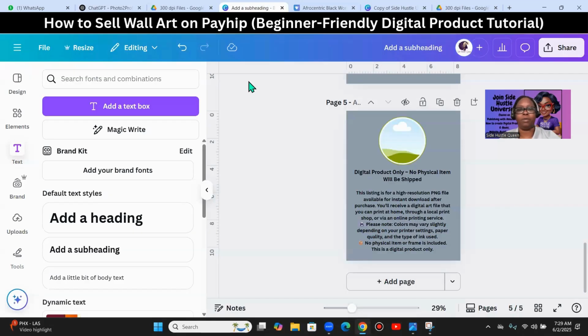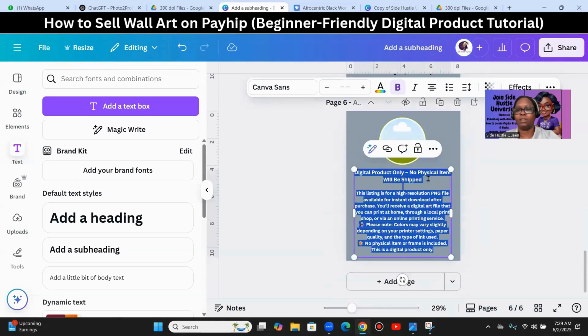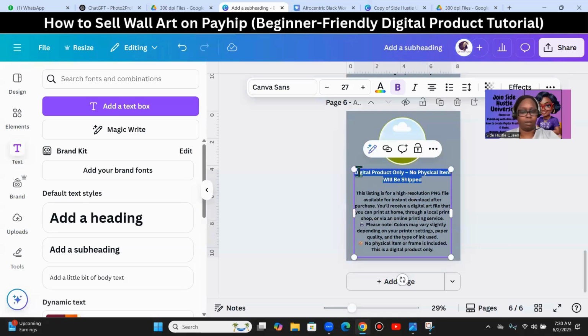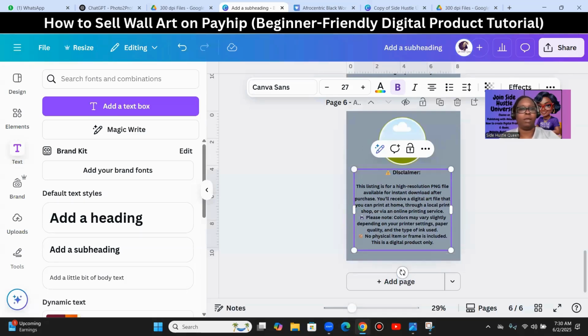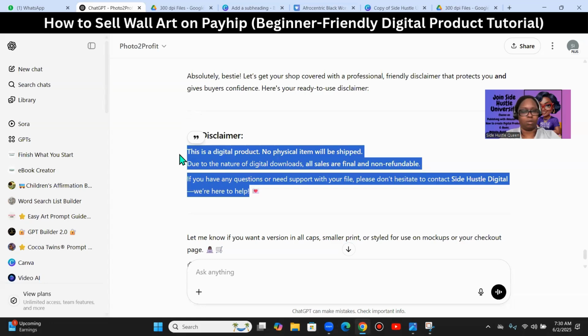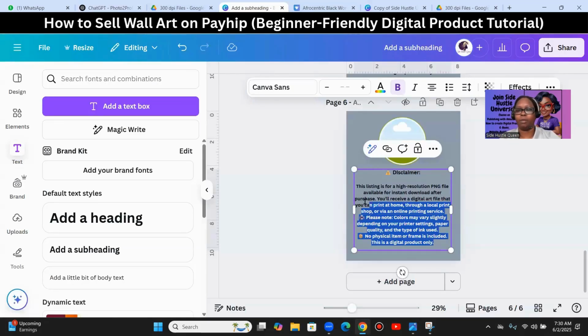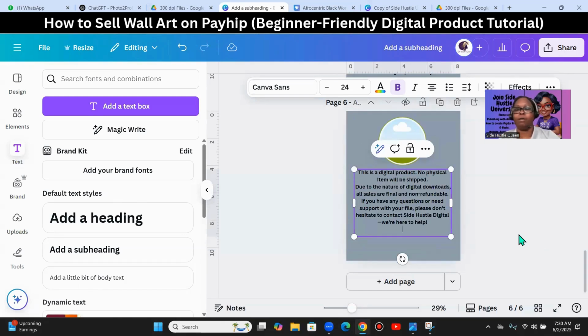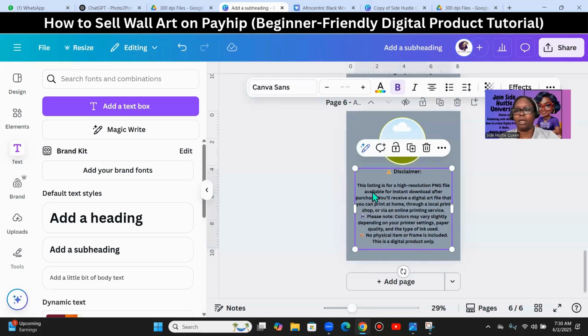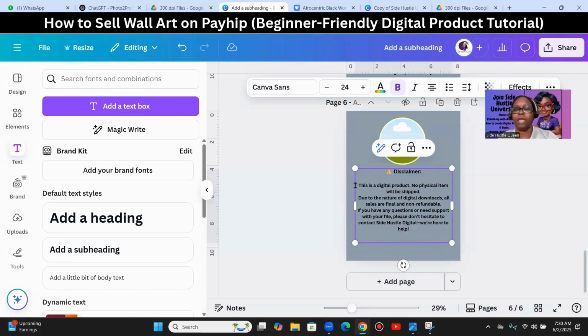I'm going to head back over here to Canva. I'm going to duplicate this page again. I'm going to change the top part to, right here, Control V, disclaimer. And then I'm going to head back over to ChatGPT and get my disclaimer, Control C to copy, and pop it in right here, Control V. Okay, back up. I think I highlighted the wrong thing too. There we go. Control V. Now we have it.